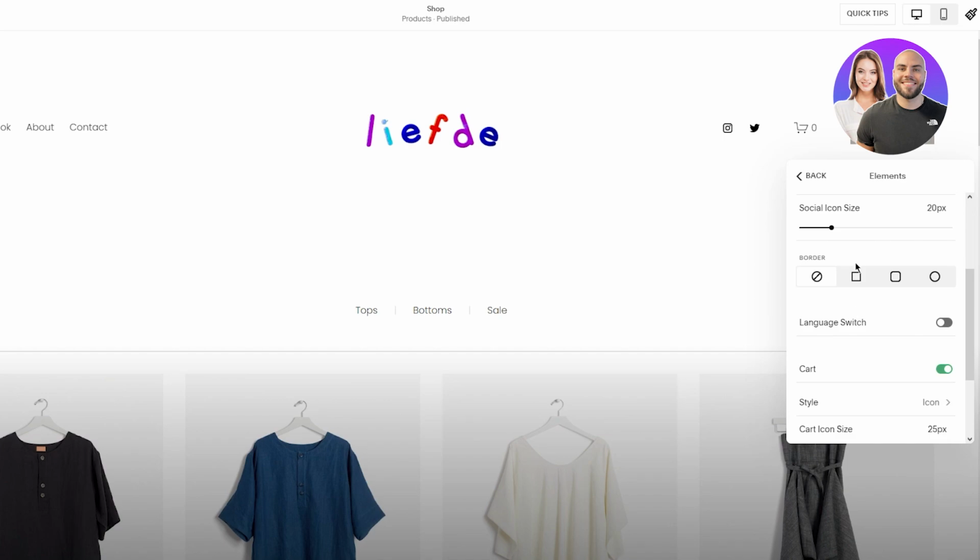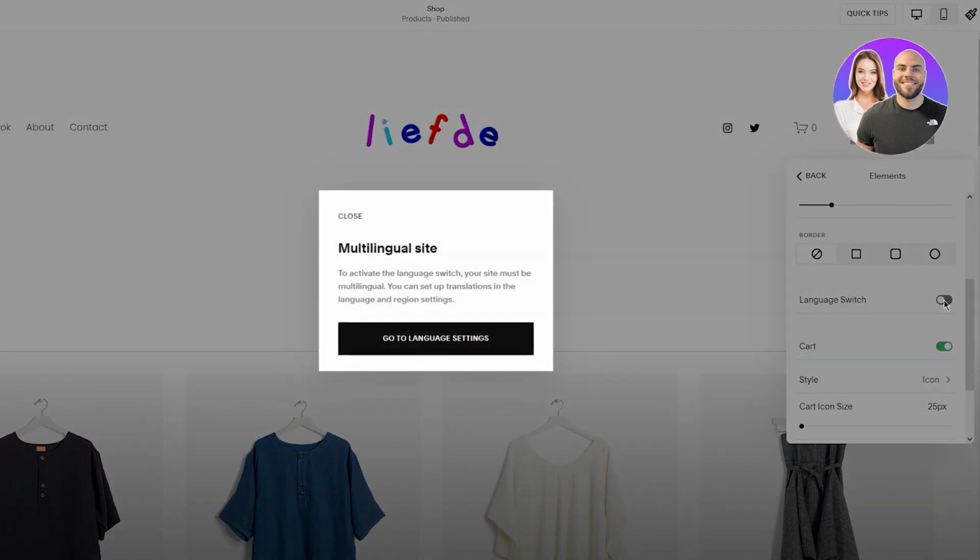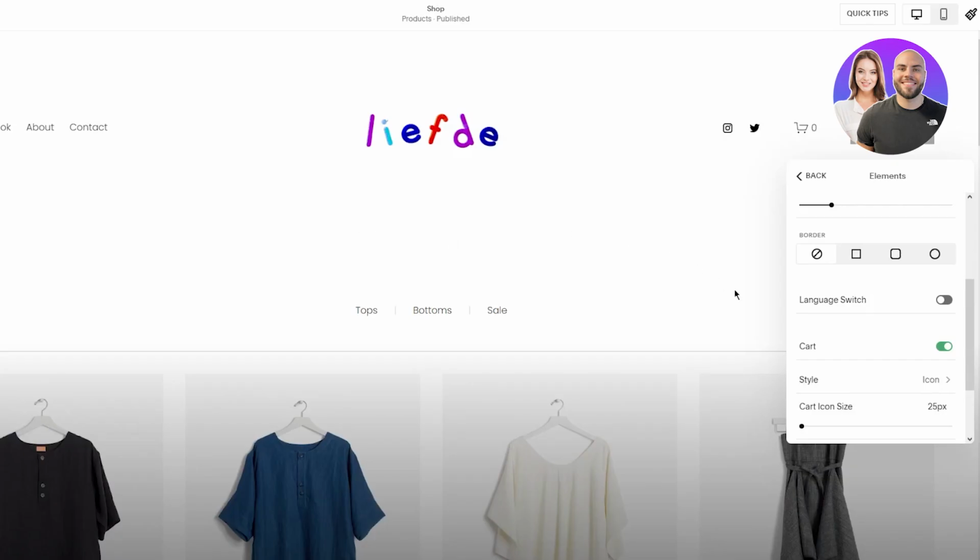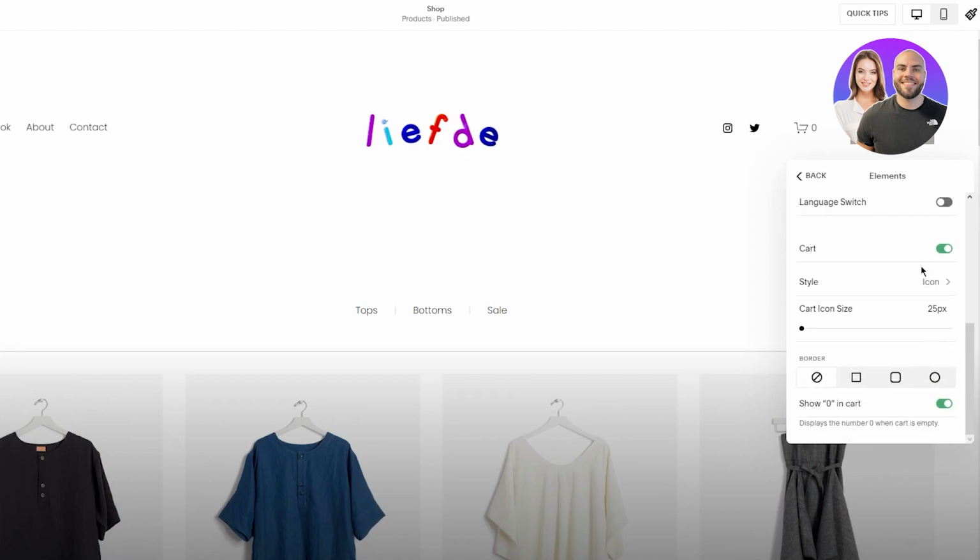Then you have the borders, okay? Let's say you want to add different borders around your social icons. So in my opinion, squares would look great, or without borders, totally dependent on you. I'm going to keep it without borders. You can also give different multilingual languages to your site if you want to.